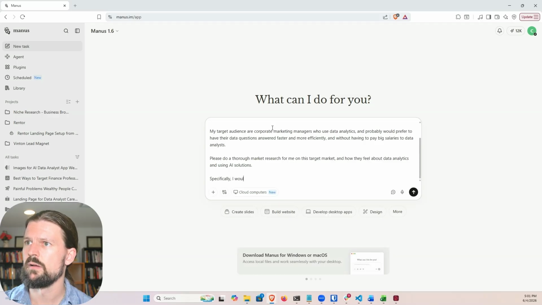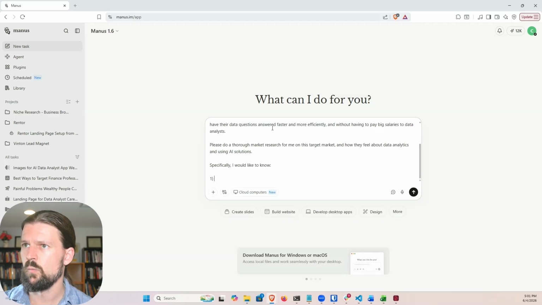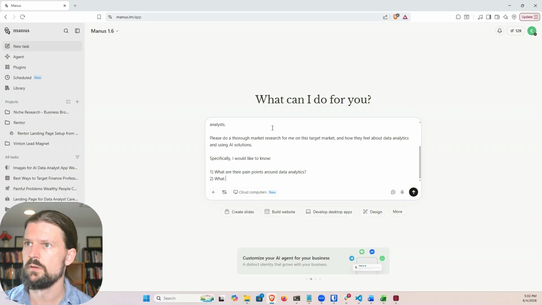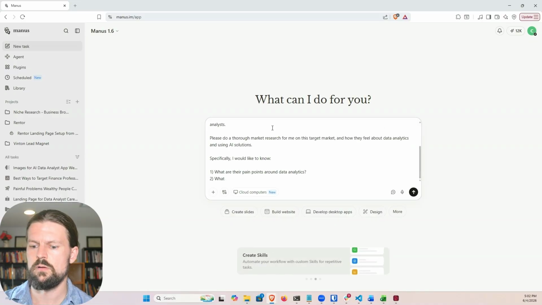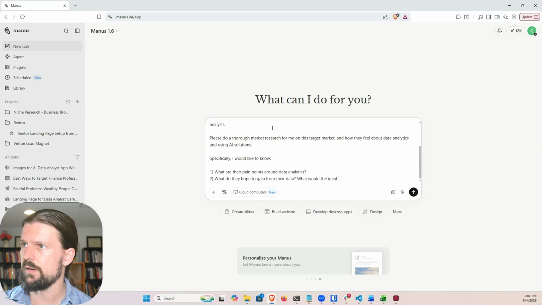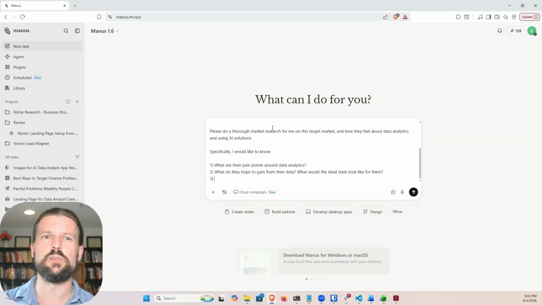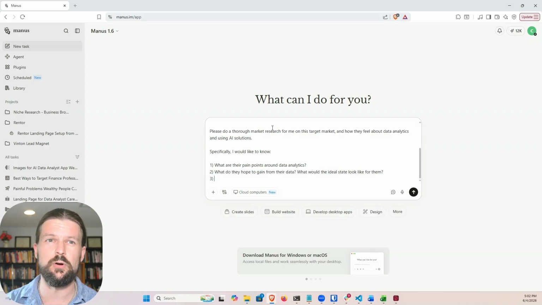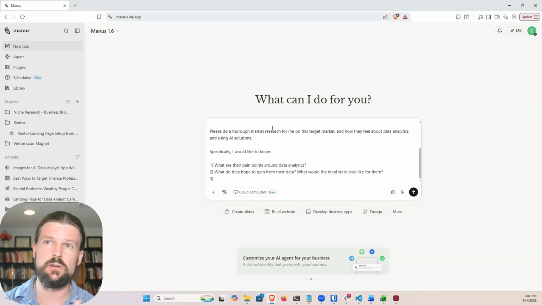Specifically, I would like to know, one, what are their pain points around data analytics? What do they hope to gain from their data? What would the ideal state look like for them? And by the way, I'm just looking at the full picture of what motivates people in this market, right? That's what I want to get. And then it's going to go and research it for me.